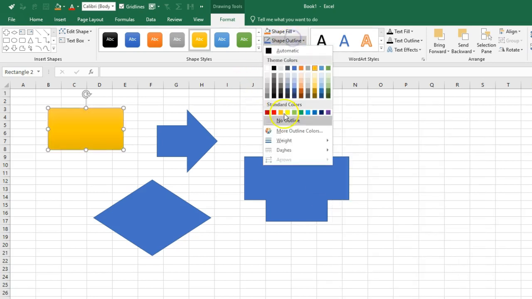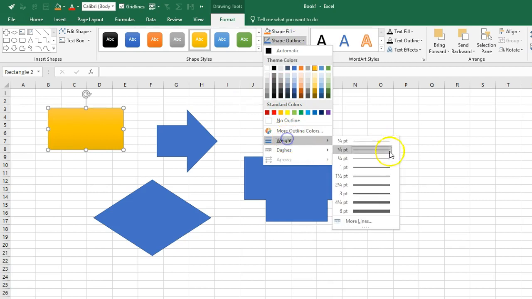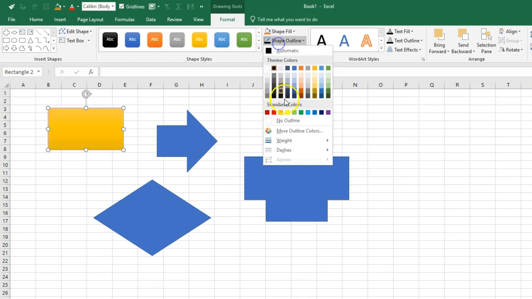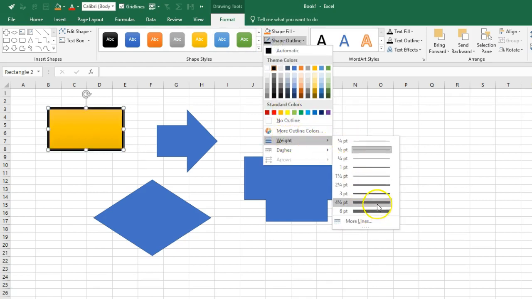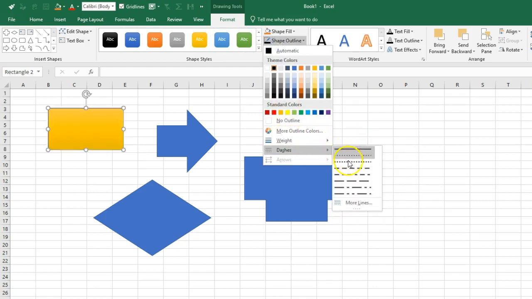In terms of the outline, again, something similar. I can change the thickness of the outline. Let's make it black so you can actually see it. I can make it thicker or thinner as I need it. I can change the pattern of that. And again, for each shape, the application is the same.